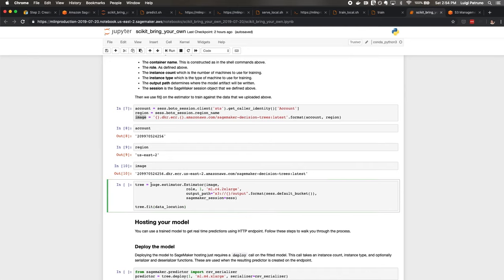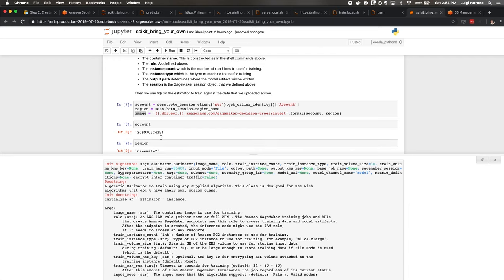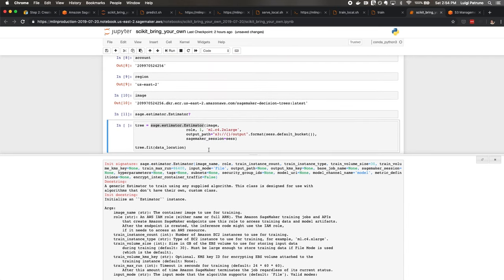Well, let's actually look at the documentation. It might make our lives easier. So the first parameter that we pass is the image name. And this, again, has to be an image that's available to us. In this case, I'm feeding the image URL from ECR. The next is the IAM role that we created earlier.